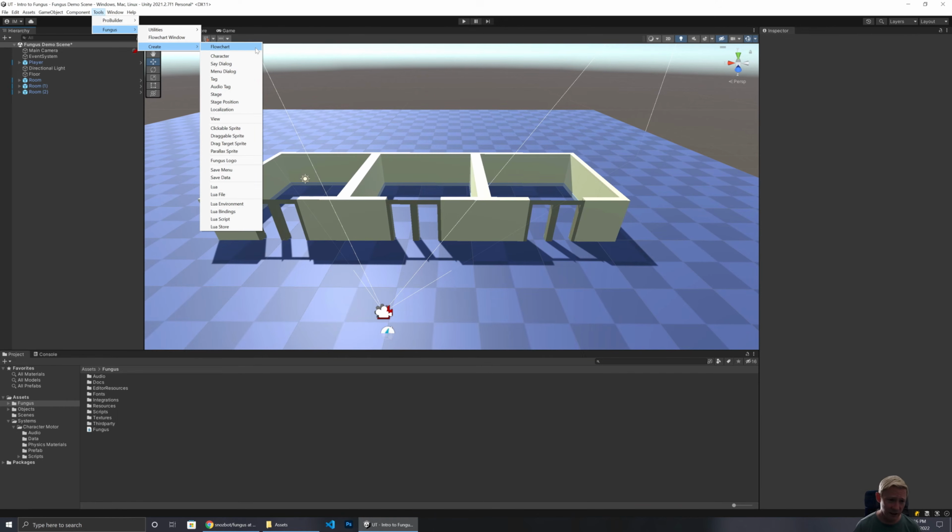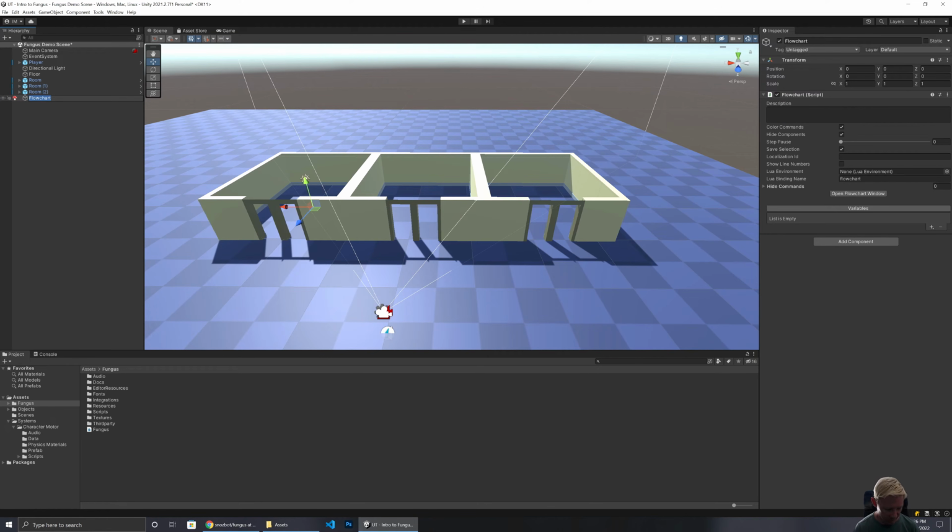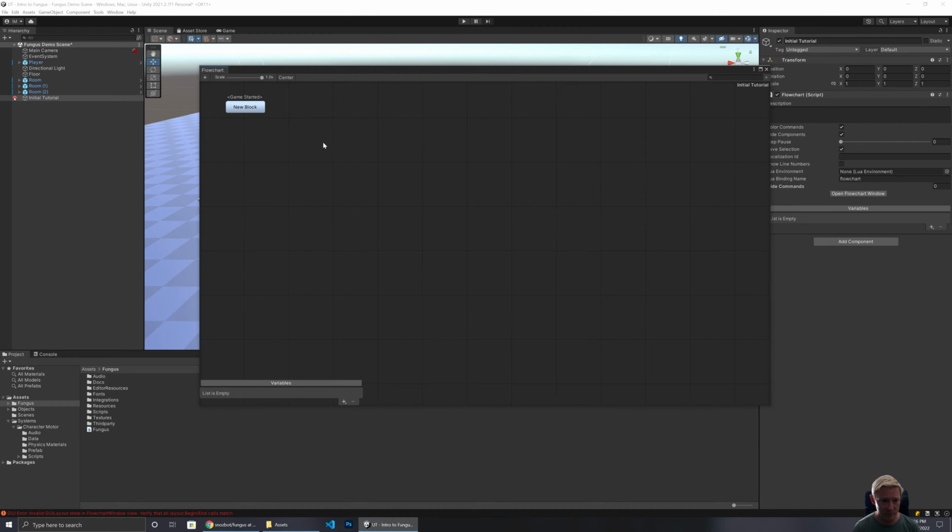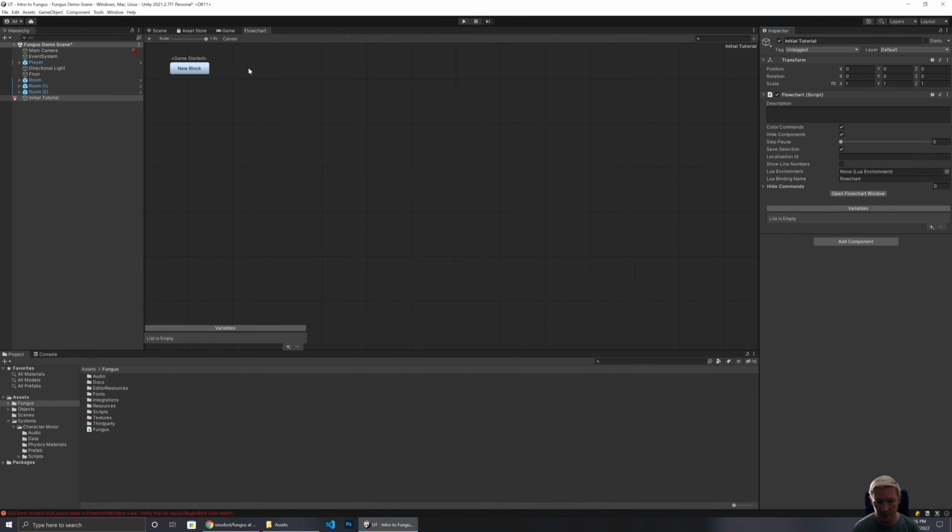I'm just going to start and create a flowchart to begin with. This I'm going to call the initial tutorial. Once I've created that, I'm going to open this up, and this is what our flowchart window looks like.